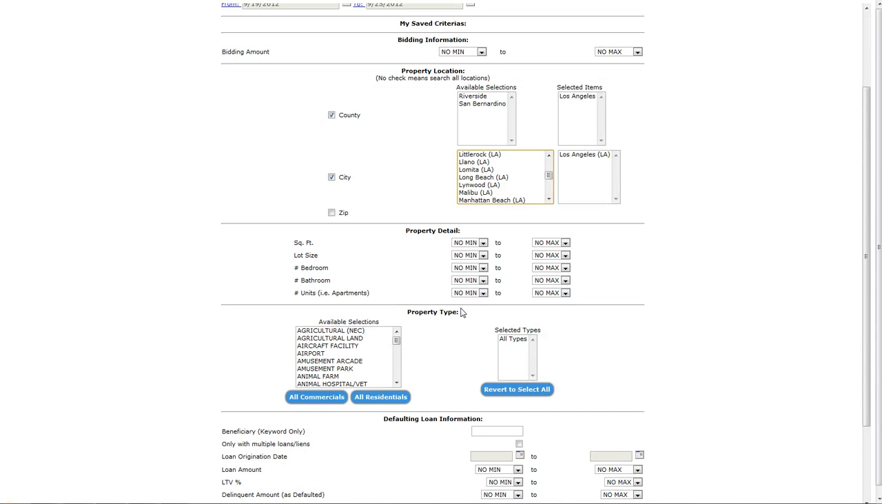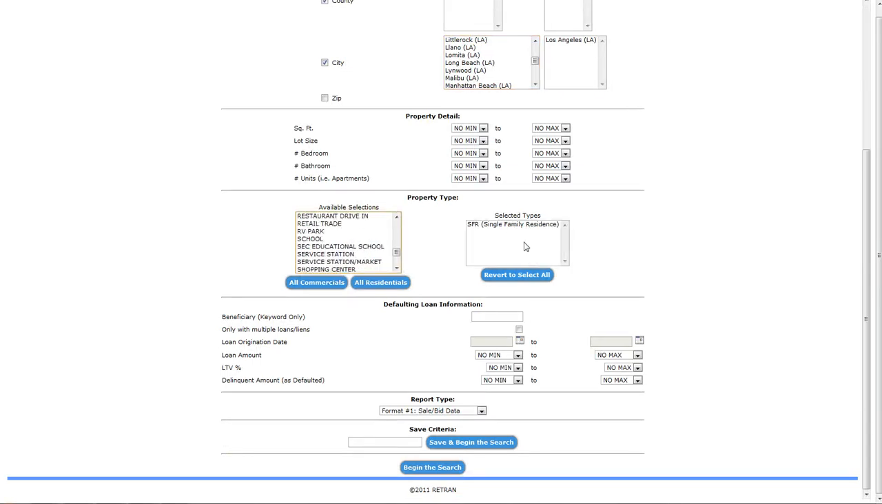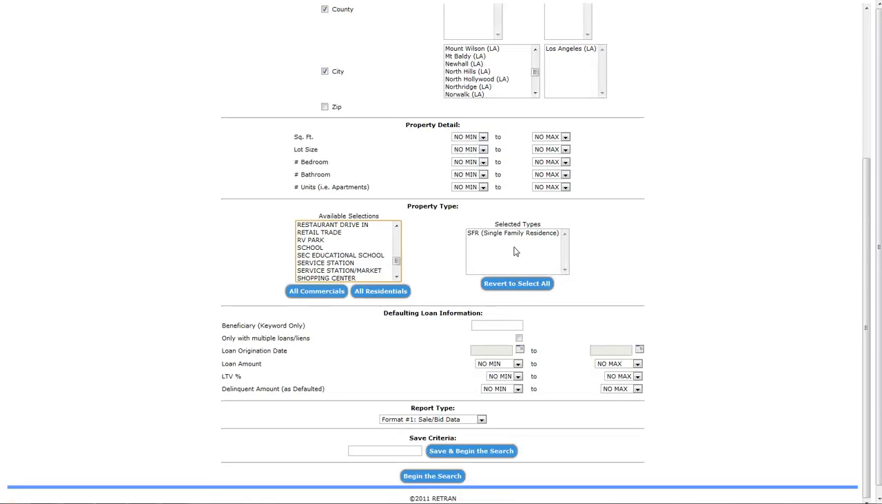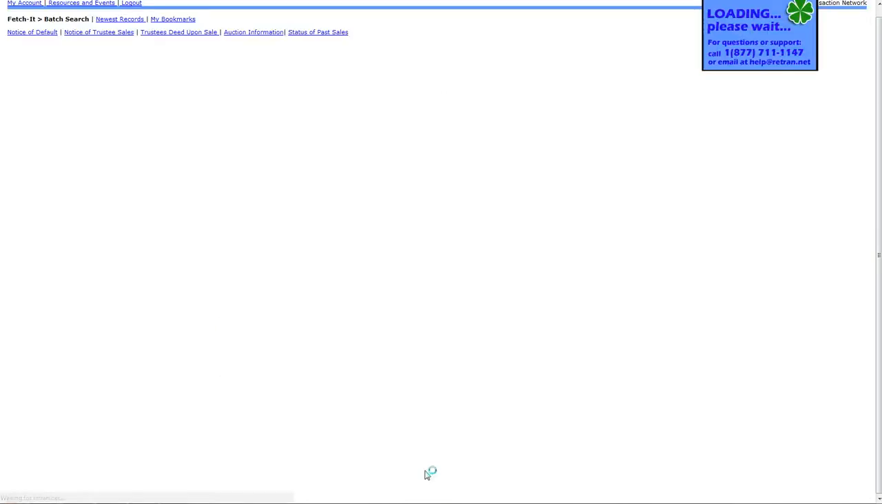Okay, we don't want any property detail. We don't care if it's 3 beds, 2 baths. We just want to see what's available. We only want it to return single family residences. For defaulting loan information, LTV, all that, we don't care because they're so far down the line now that it's basically up for auction, so this doesn't apply any longer. So again, our date range, our areas, type of property, and we're going to go ahead and begin our search. So let's just make sure it's working.